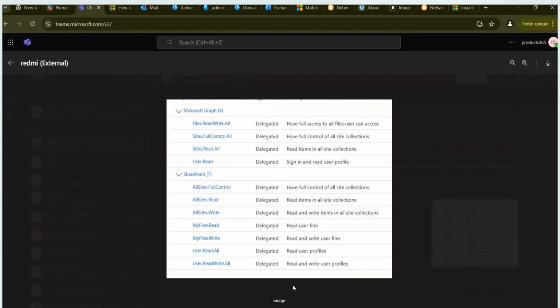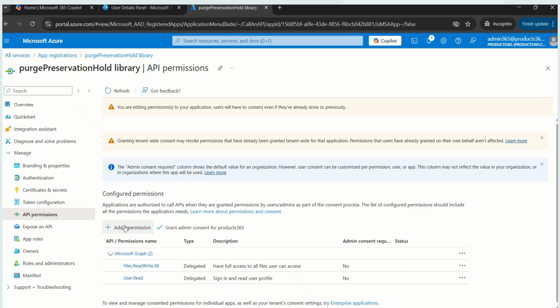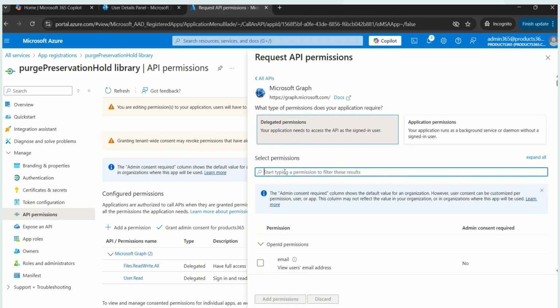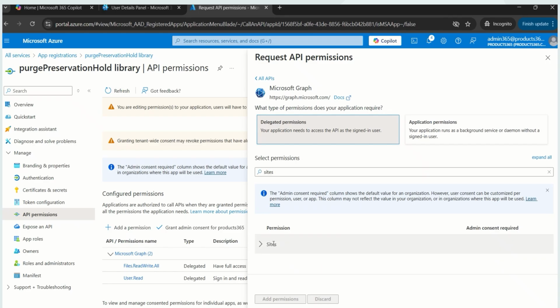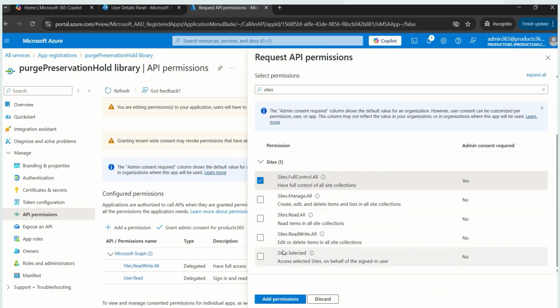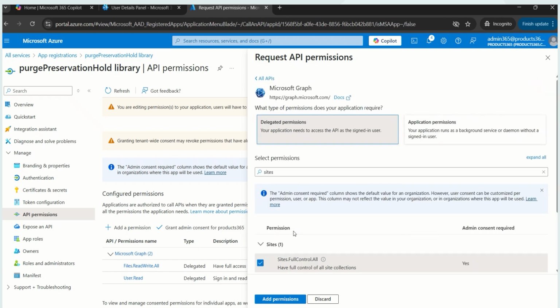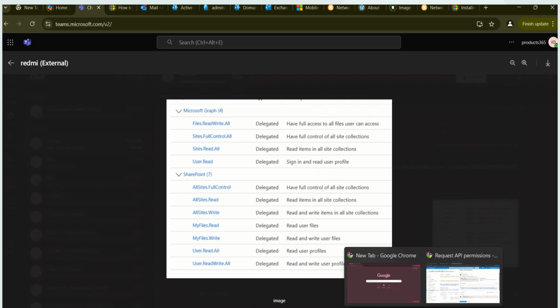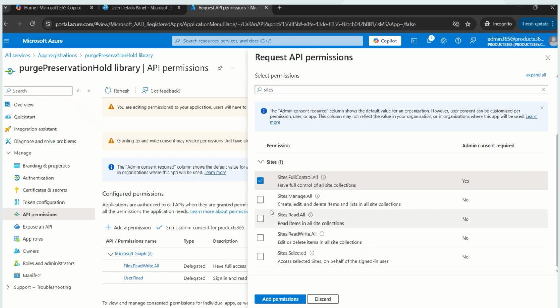So we come back here and we have sites full control all. So we click on add permission, Microsoft Graph. Select sites, full control all. So which other one? Sites read all. I'll come back here. Sites read all.